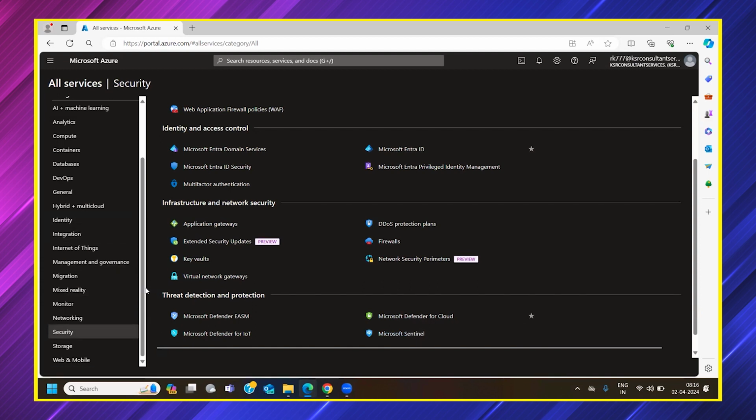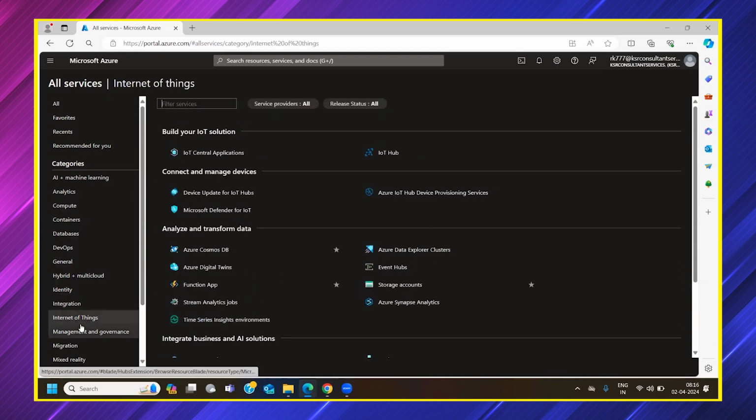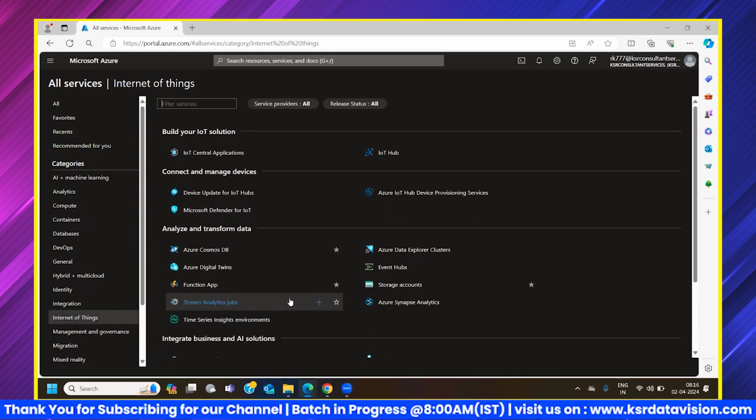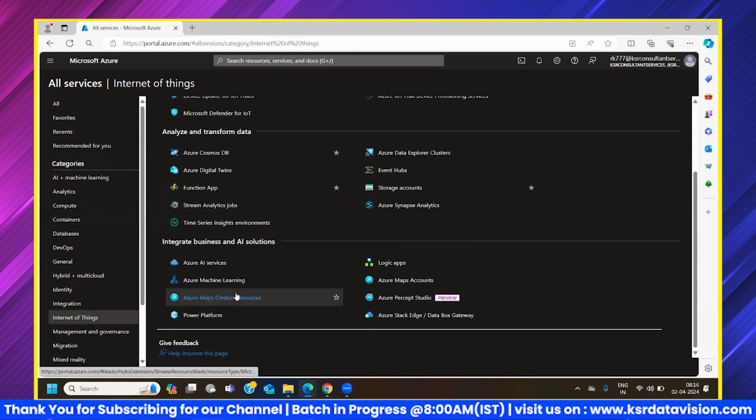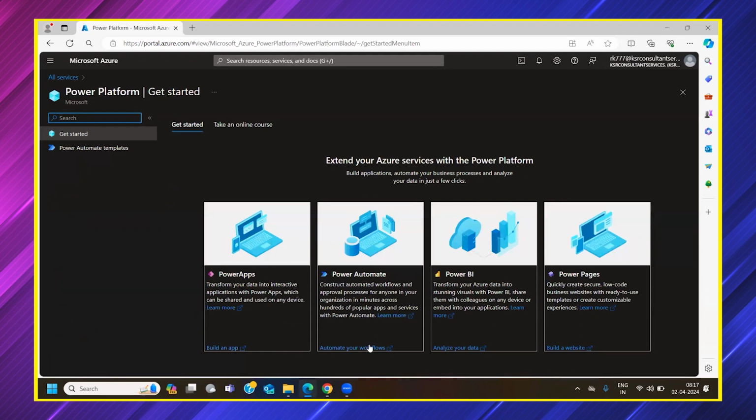Now, apart from these, there is one interesting application. If I come down to Internet of Things, in the category Internet of Things, see, yesterday someone asked what do you mean by logic apps, and how can we create logic apps? Somewhere I've explained that it is similar to Power Automate. In the Power Platform environment, there is a tool called Power Automate. If I click on Power Automate, here also we get that flexibility. We can activate Power Automate or logic apps, both from here.